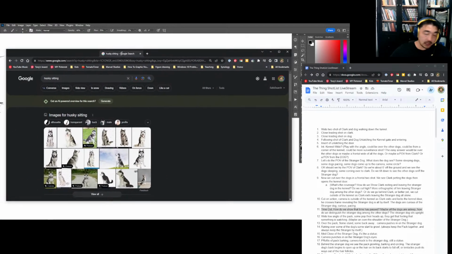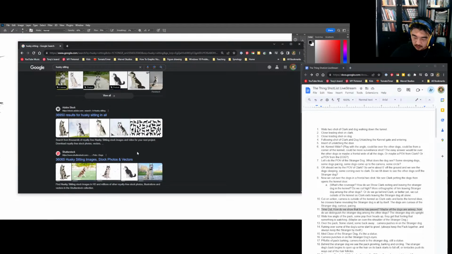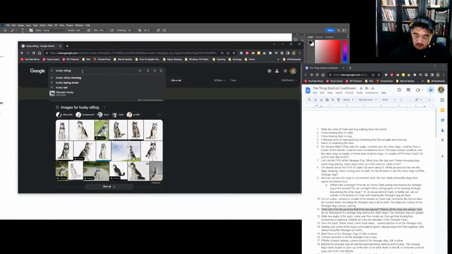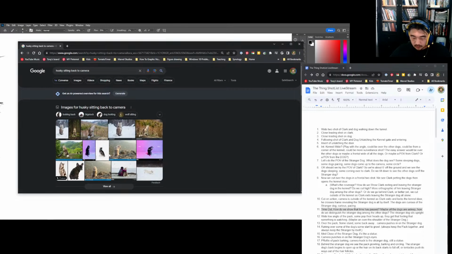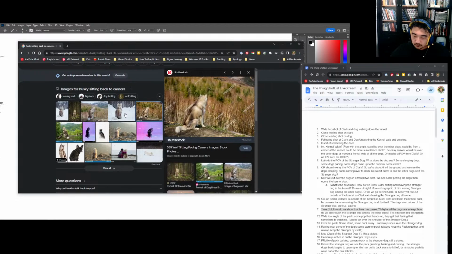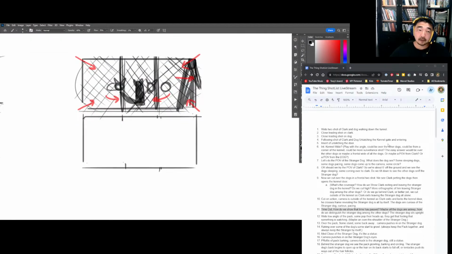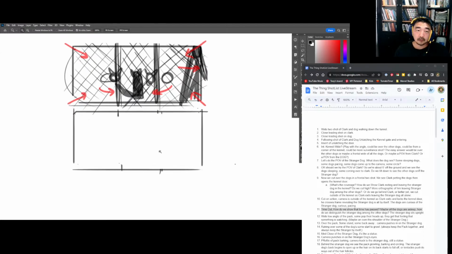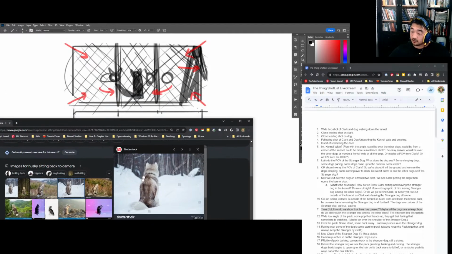So here's where I'm at right now. I'm looking up the husky sitting back to camera. There we go. I like that. Let's use that. I'd say this is pretty close to that.